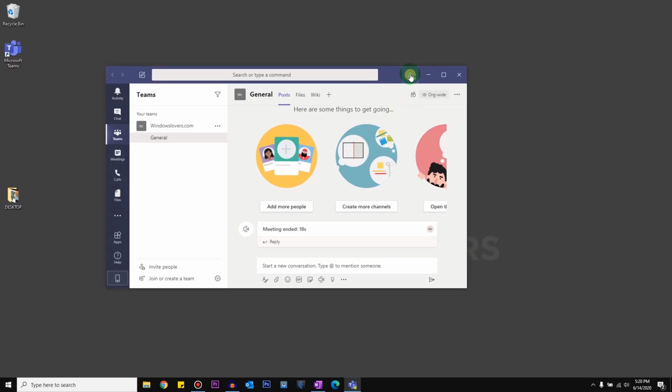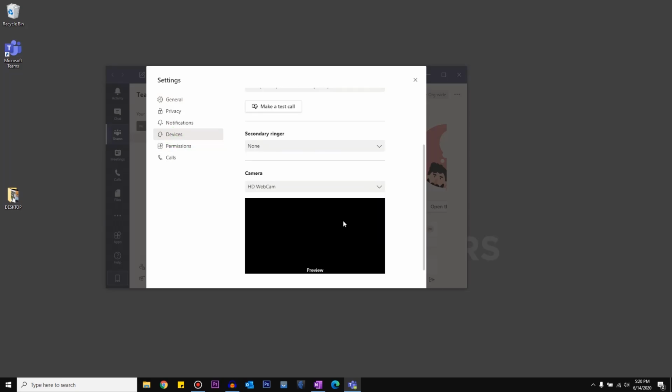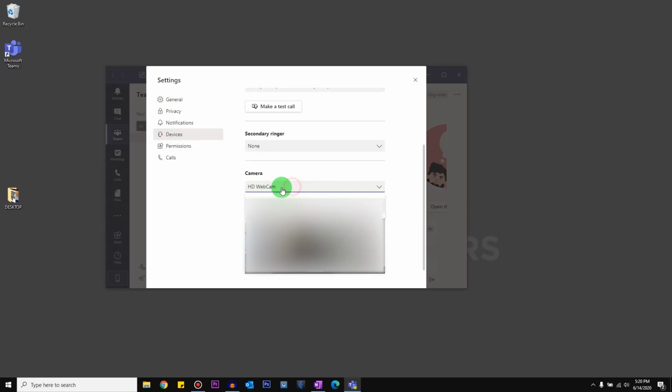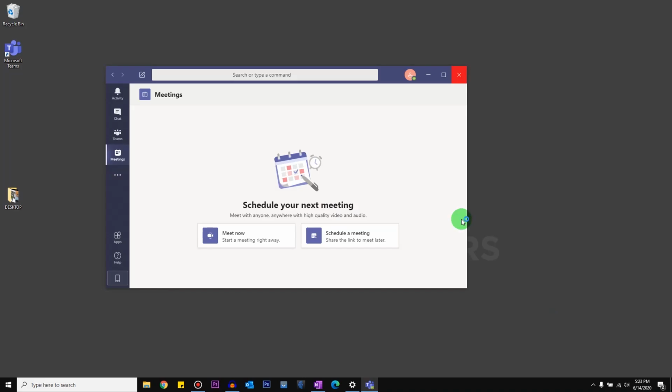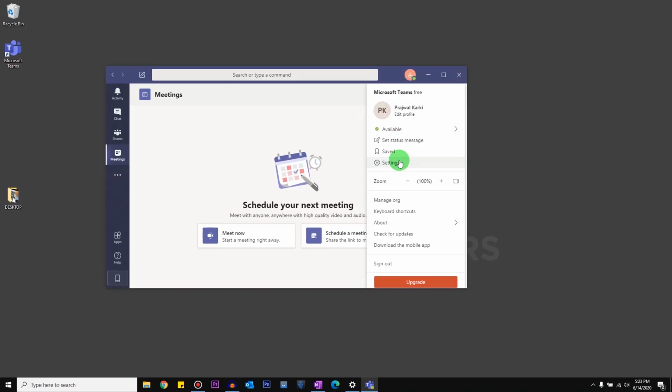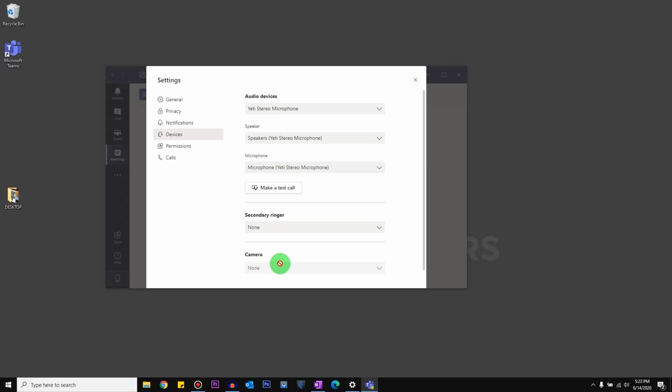I'm just going to quickly go into Settings, Devices, and you've got to check under Camera. Depending, you might have a different name, but you've got to make sure your camera is working. The second scenario is where your Microsoft Teams does not detect your camera. So if I open Microsoft Teams and go into settings and check the device settings, as you can see, it says camera none.